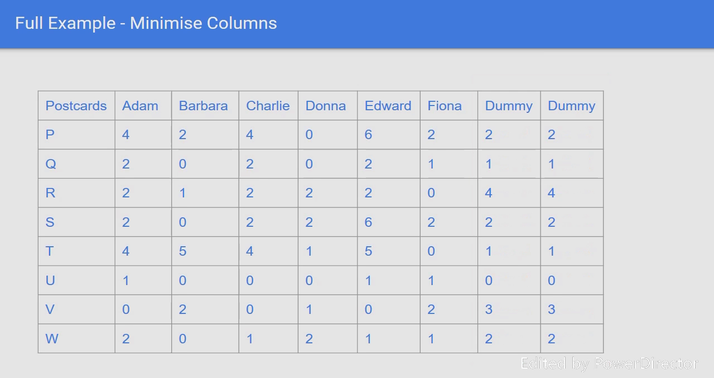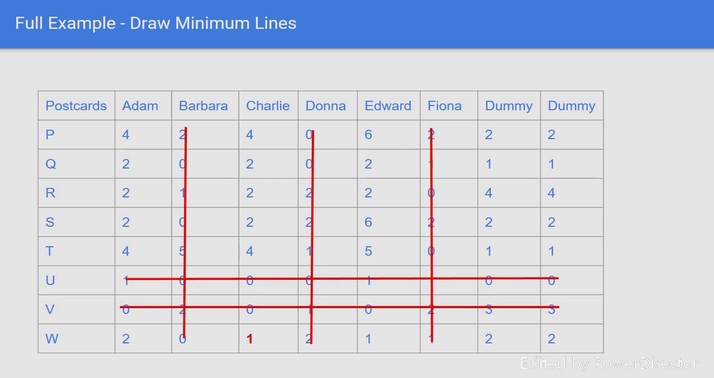Here, we draw lines so that we cover as many zeros as possible, in order to cover them all with the minimum number of lines. In this case, it takes 5 lines to cover them all. Seeing as 5 is less than 8, our n, we need to further reduce this matrix. The first part of step 4 is to find the minimum uncovered element. In this case, it is 1, marked on the slides for convenience.